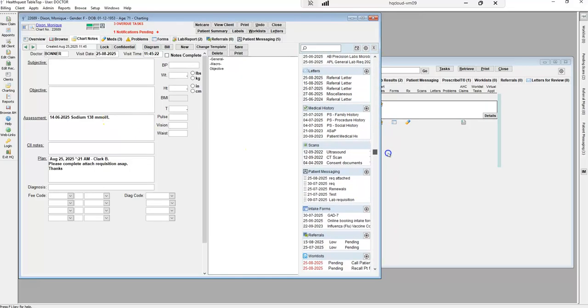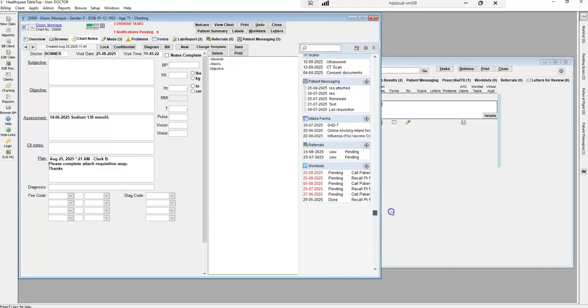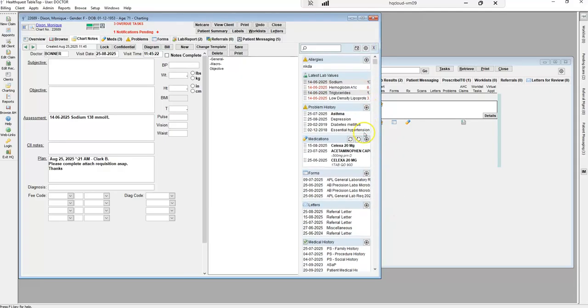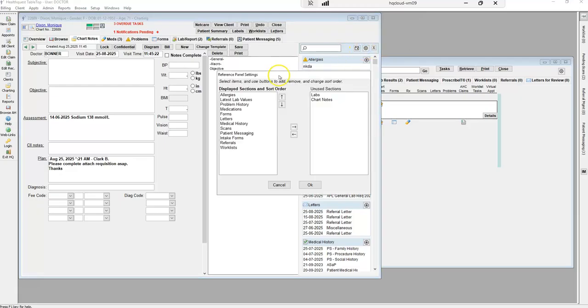And obviously you can see all the other items within the patient's chart. You can click on the plus sign on every one of these sections to create new items. This little settings toggle here, if you click on it, you can customize this reference panel to suit your needs. This is a user preference.